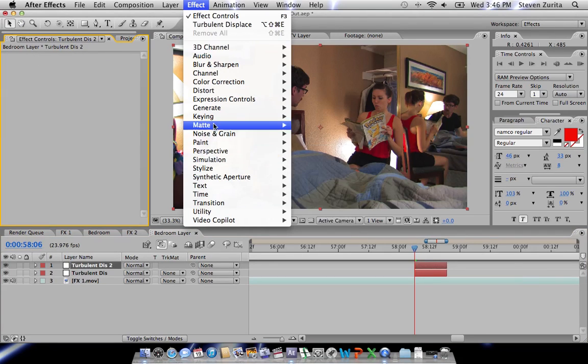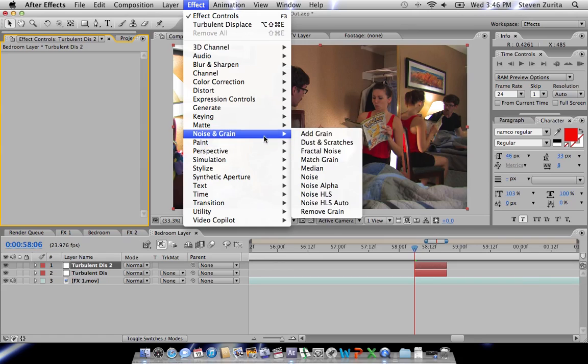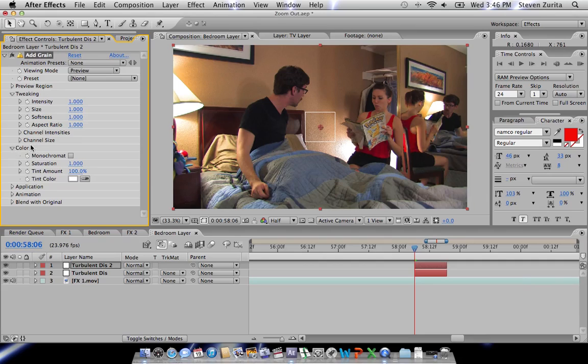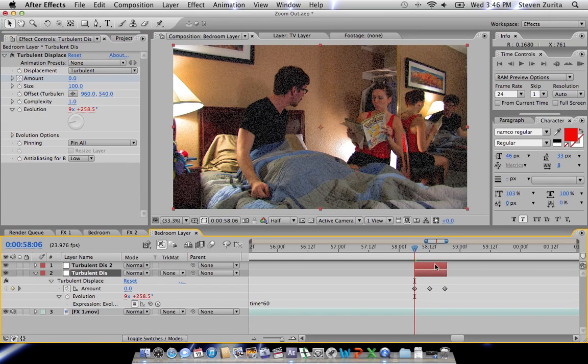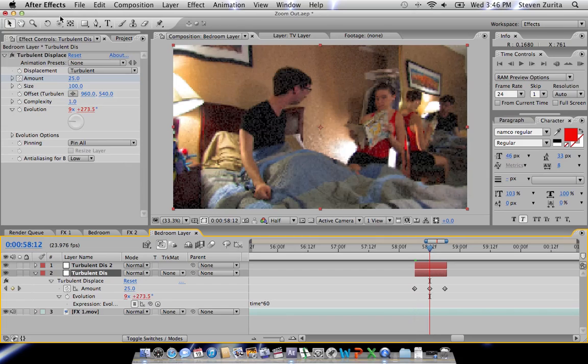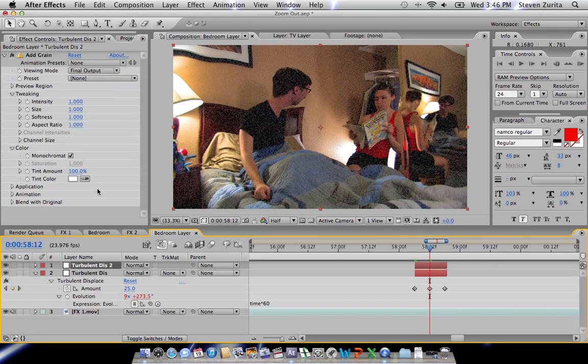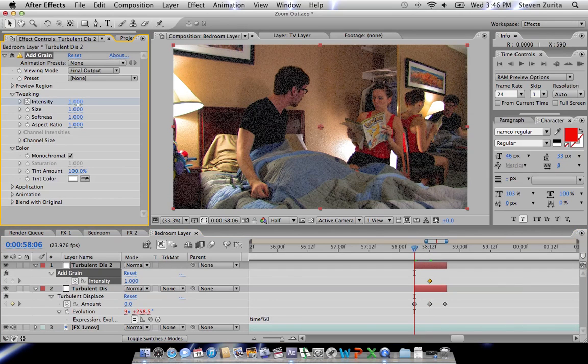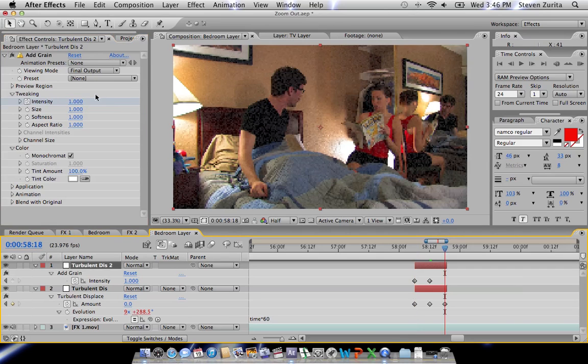We're going to add grain. I'm going to set the color to monochromatic, set the viewing mode to final output, and we're going to use these keyframes as a guide here. We're going to set the intensity to 1 at that end there. Then 0 on the left end, 0 on the right end.